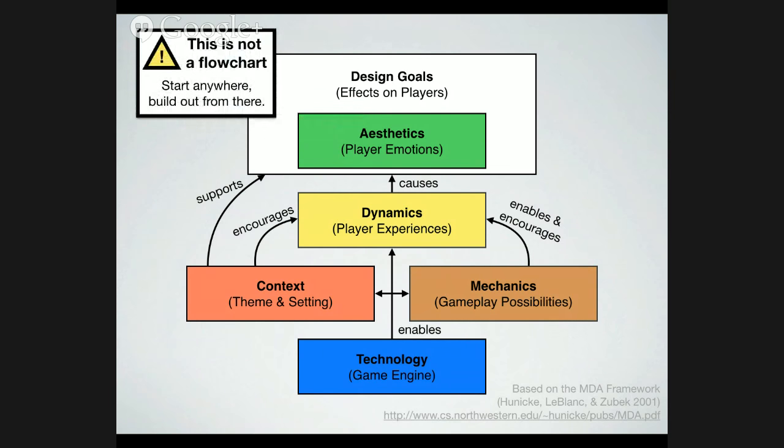And so the important thing about this diagram is that it's not a flow chart. You can pretty much start with an idea that falls into any single one of these boxes and then follow the arrows to build out your idea from there, to think about how you can expand the game and what the other components would be to support that idea that you had.